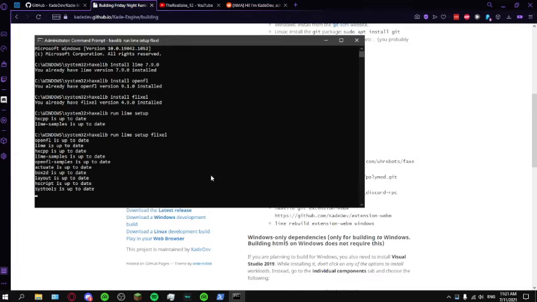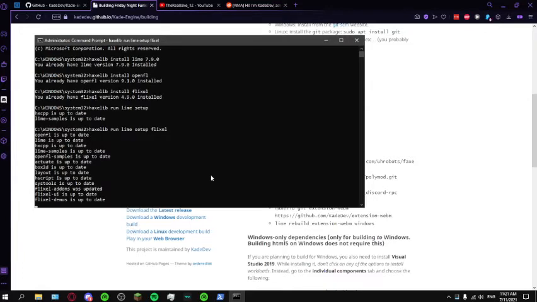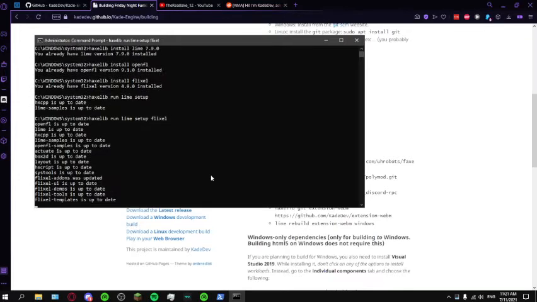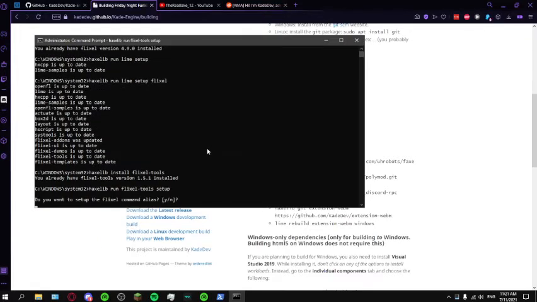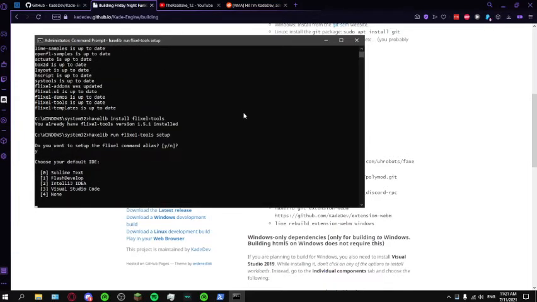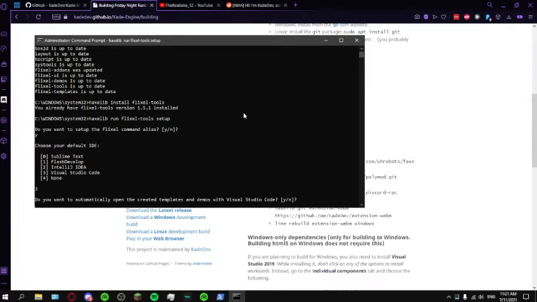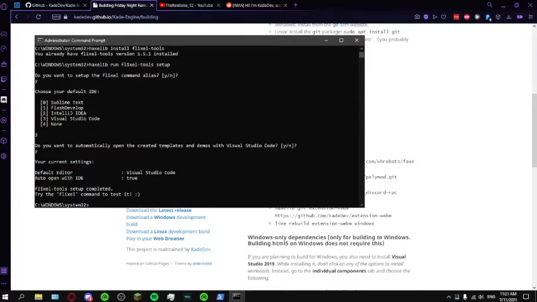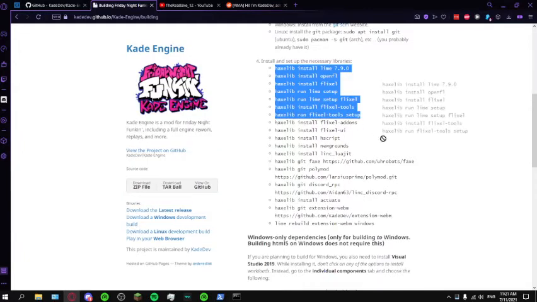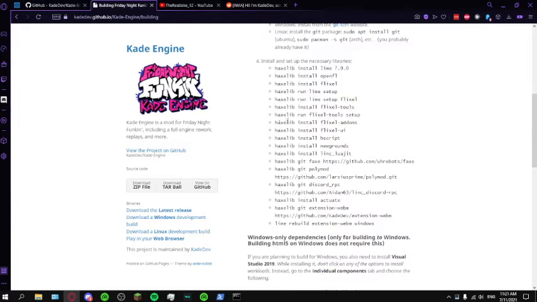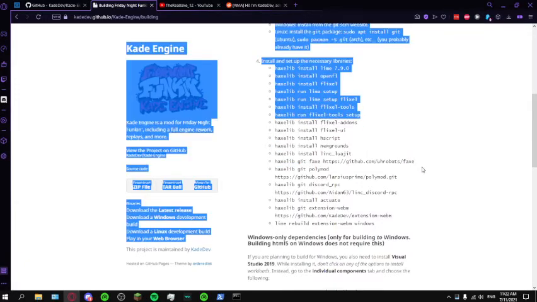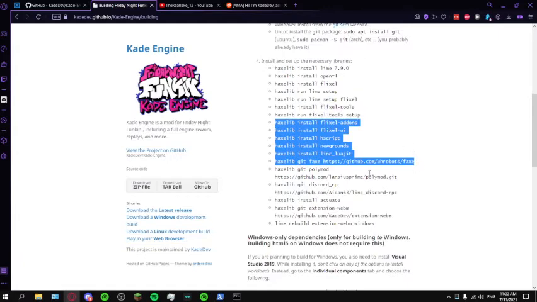And one part I'm kind of confused about, I have no idea about. Okay, it's still going. These I just recommend do. Yes. This part right here, I just use Visual Studio Code, so you want to put 3. Yeah, that's cool. Now, I think it already did this, but we're just going to copy this stuff right here.